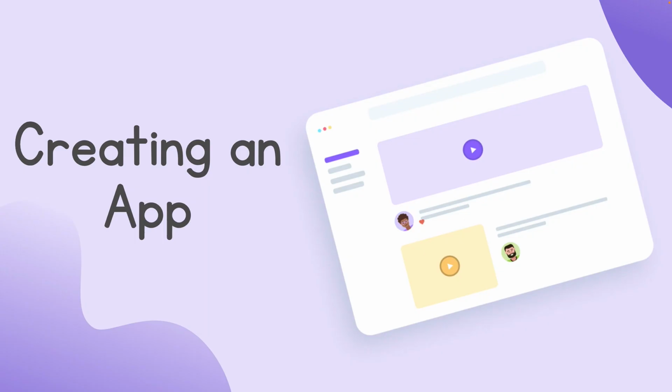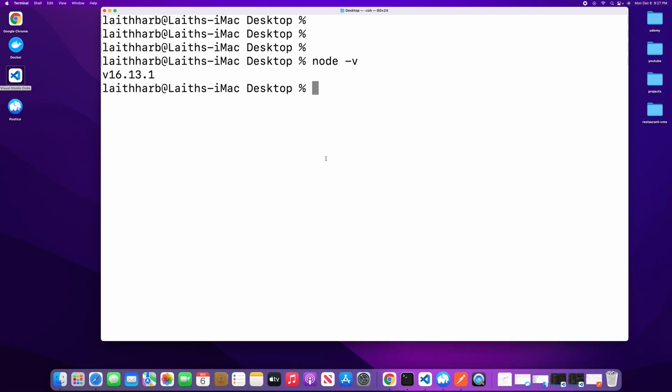In this section of the course, we're going to learn how to create a Strapi application. And luckily, this is really, really easy. All you have to do is open up your terminal, or your command prompt if you're on Windows, and execute a very simple command. So I opened up my terminal, and as you can see, I moved into my desktop directory because this is where I want to create my Strapi application.